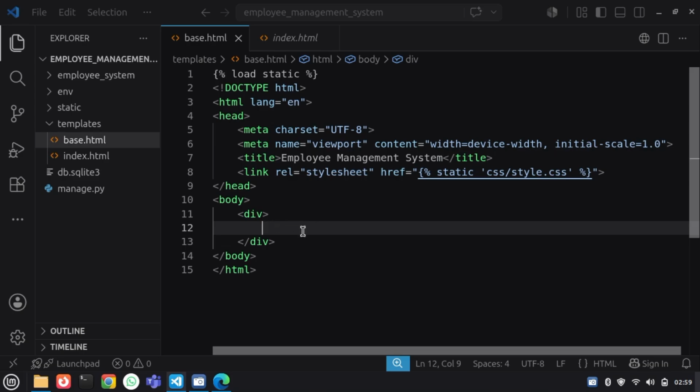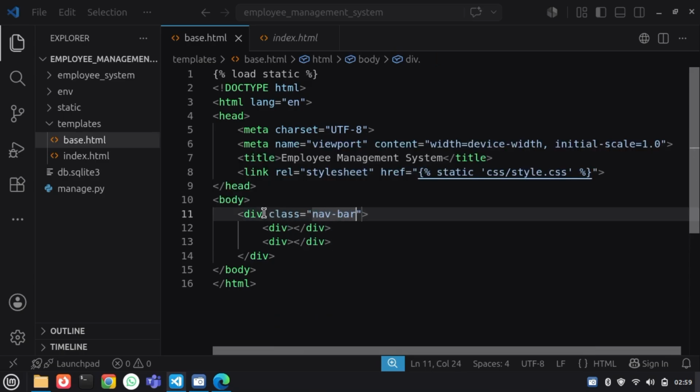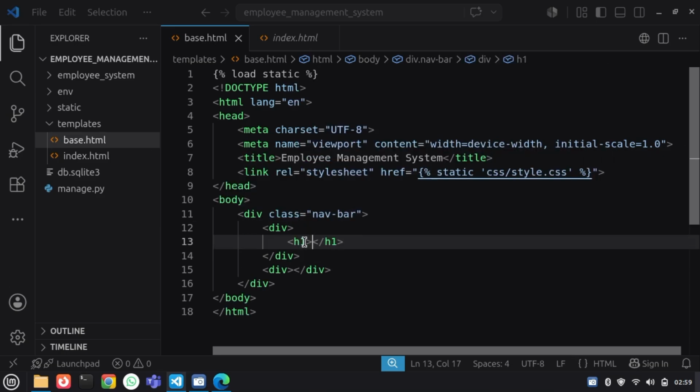So now we have a division. Then we can have another two subdivisions in here. This division we can give a class of navbar, and then this one we can give an h1, and we can use Kamate Group Limited as the heading.